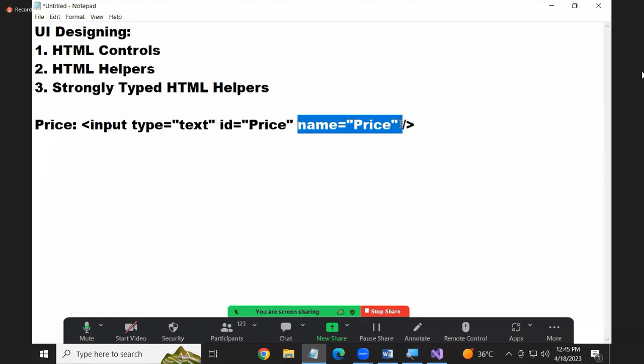If ID is not there, you cannot access this control in the JavaScript. If name is not there, you cannot access this control on the server side program. If you want to access it in both places, both of them should be present. In general, we use the same value for both attributes: ID equals price, name equals price. This is how you create a text box. Input type equals text.